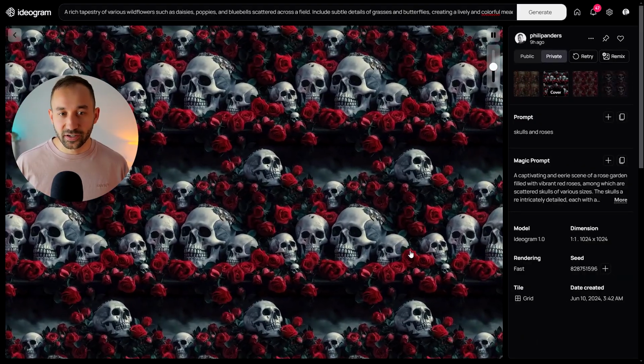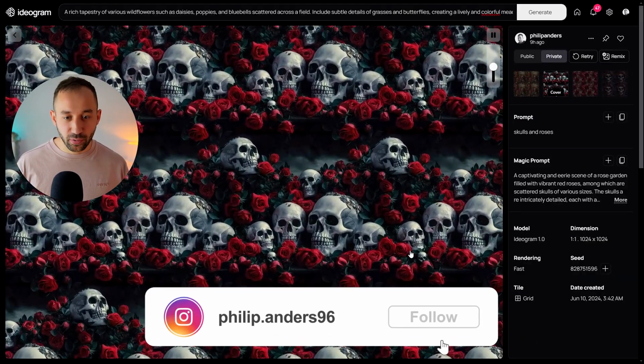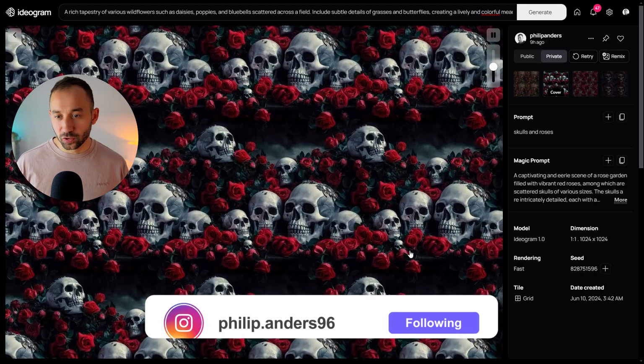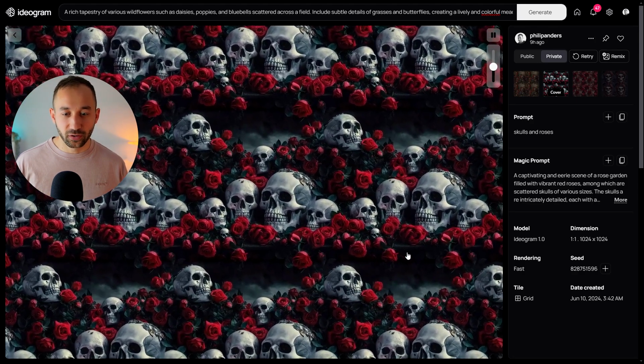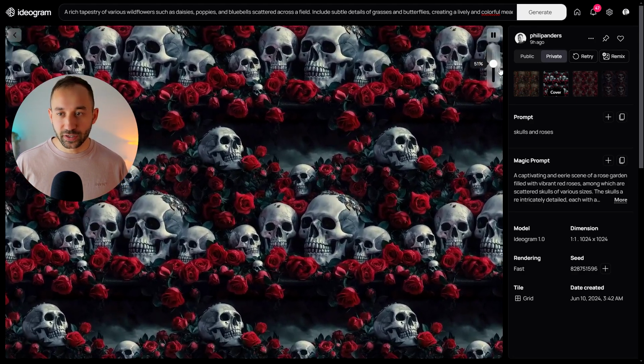Here we have a set of skulls and roses, which actually turned out pretty decent. I was expecting some of the skulls to be a bit deformed and not look right, but in this case, actually a pretty decent result.